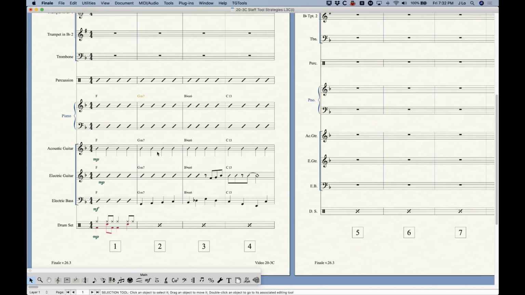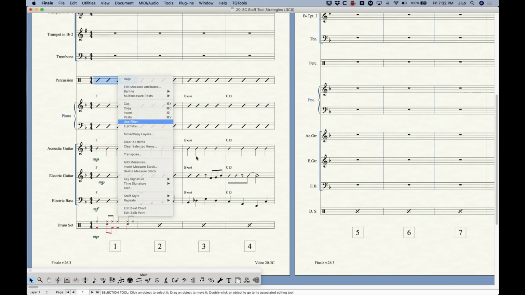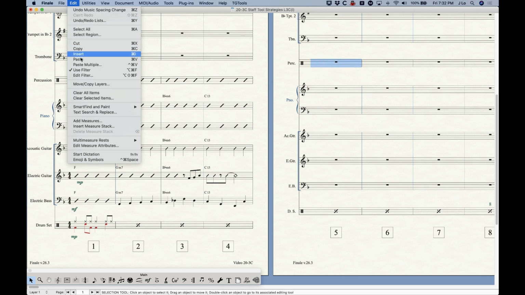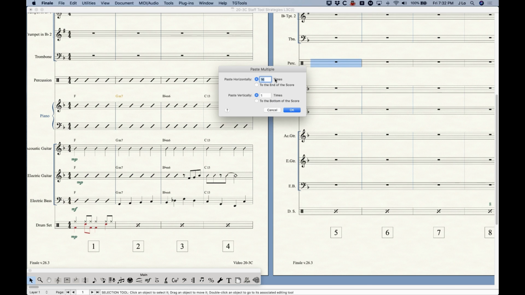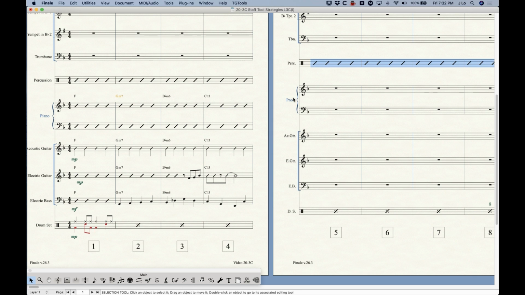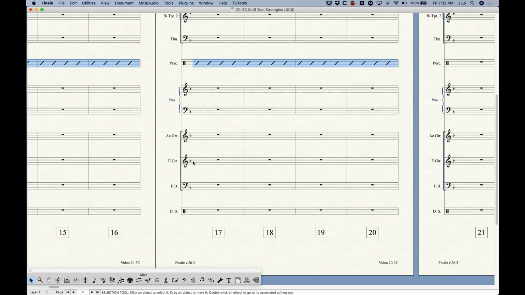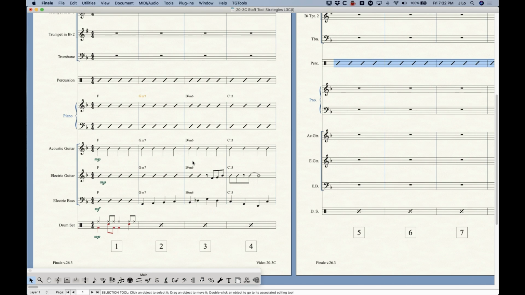The other thing that might be handy, particularly if you're using the filter, is that don't forget you can use the copy and paste multiple. So I'm going to copy here, and then instead of paste, I'm going to choose paste multiple. This will allow you to paste horizontally a certain number of times, 16 times. And again, I have the filter on, so I'm just pasting those staff styles. So if there was data underneath it, it would remain the way it's supposed to. So don't forget that paste multiple is also a valuable tool when dealing with copying and pasting staff styles.